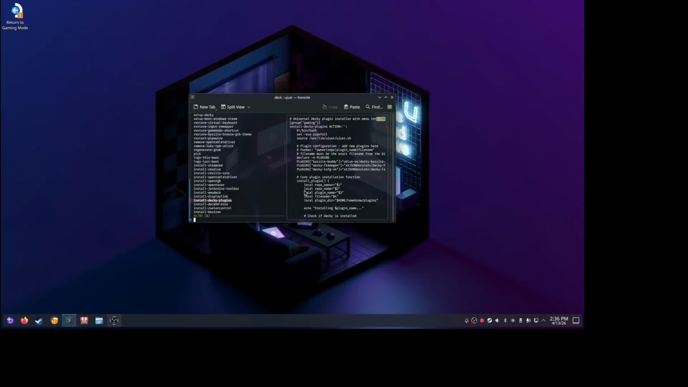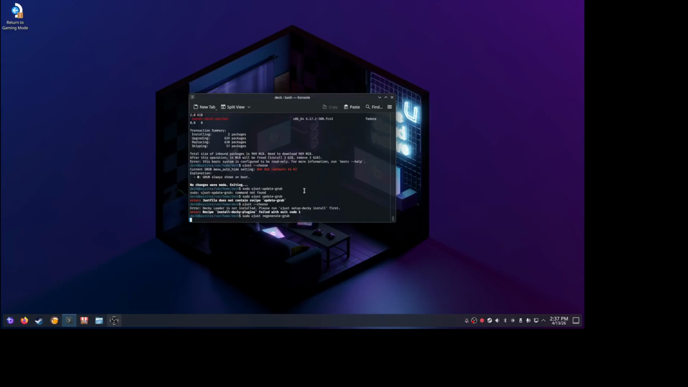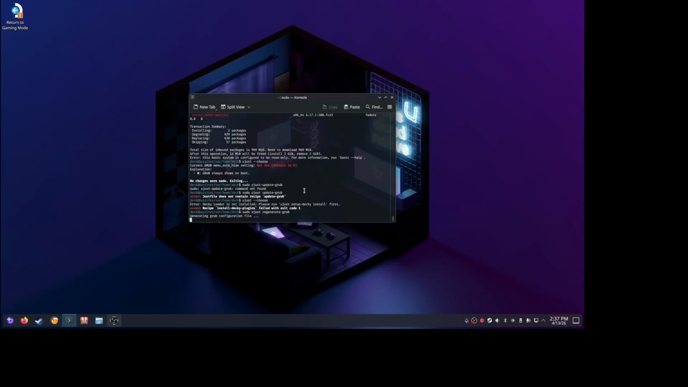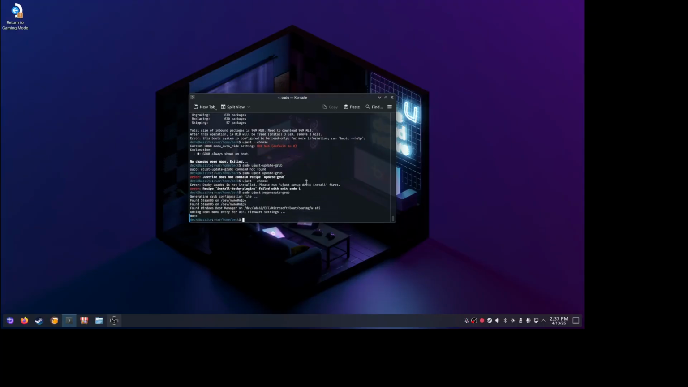So sudo ujust regenerate grub, and it's going to find everything up here: Steam, Windows, everything. So do that. Generating grub configuration file. Even though SteamOS is on a different drive, it's going to find everything. Okay, so it added all this to the boot menu.